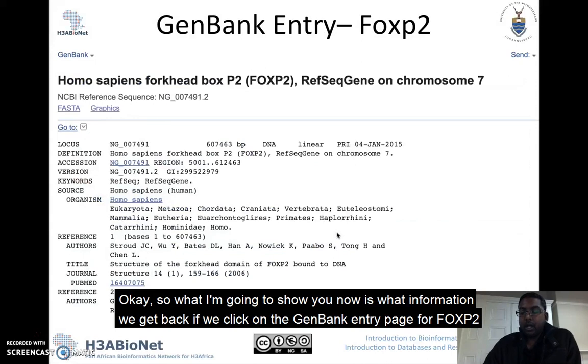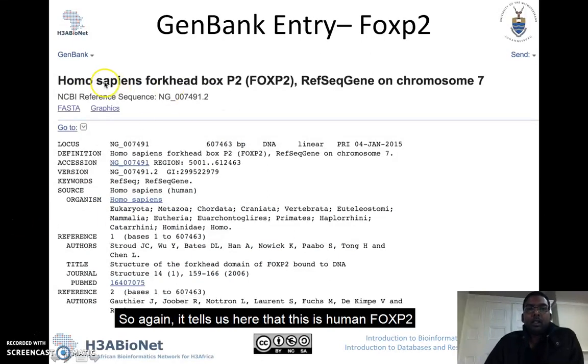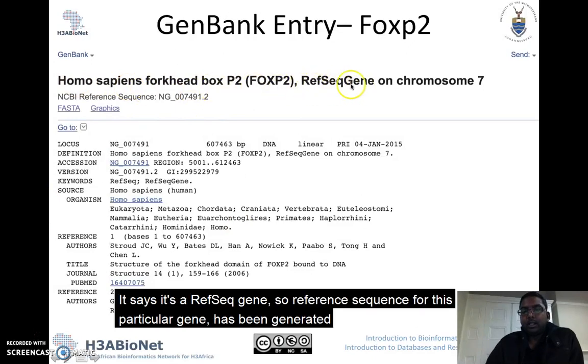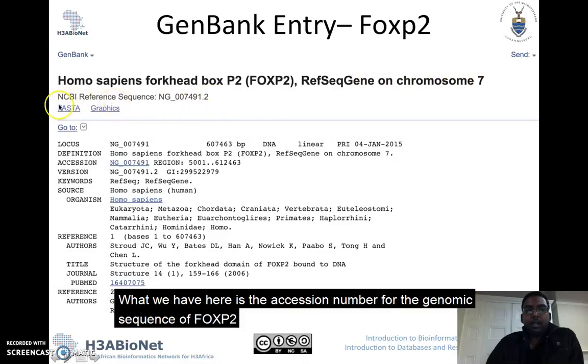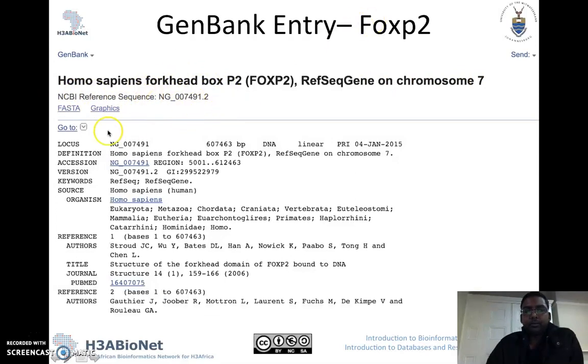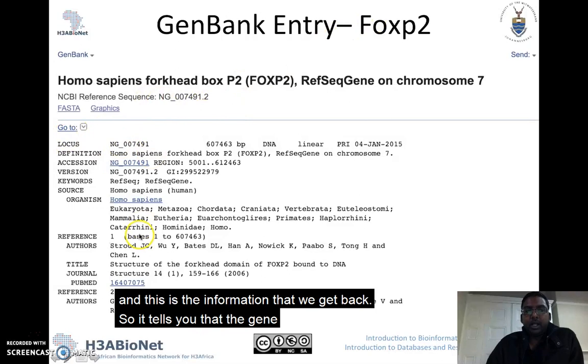Okay, so what I'm going to show you now is what information we get back if we click on the GenBank entry page for FOXP2. Again, it tells us here that this is human FOXP2. It says it's a RefSeq gene, so a reference sequence for this particular gene has been generated, and that it occurs on chromosome 7. What we have here is the accession number for the genomic sequence of FOXP2. Okay, and this is the information that we get back.